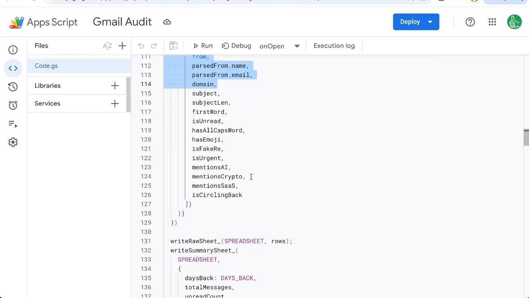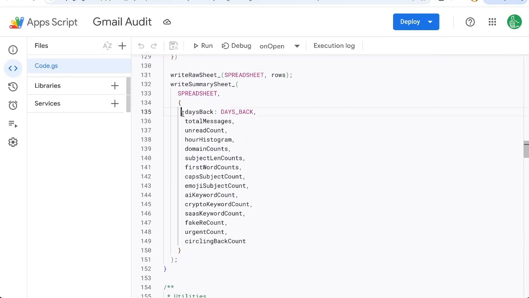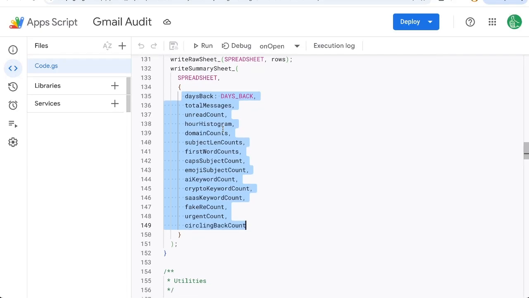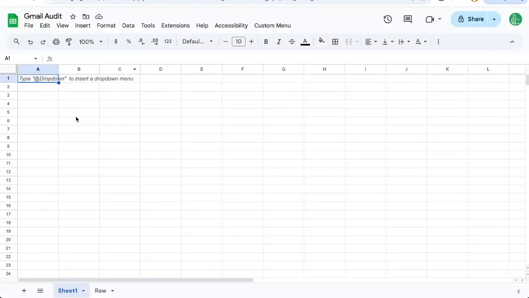So it's pushing all of the data into the raw section. And then it's going to write this summary sheet, all of these variables. It's going to add them there. And that's the end of the Apps Script. If you want to take a deeper dive, again, just check the Apps Script out in the description, copy it to your drive, and use it so we can run this Gmail audit.